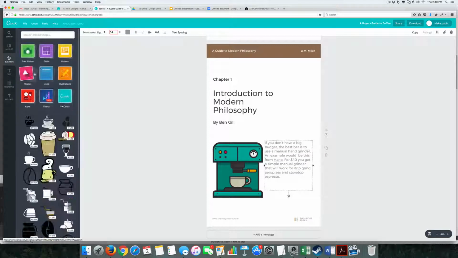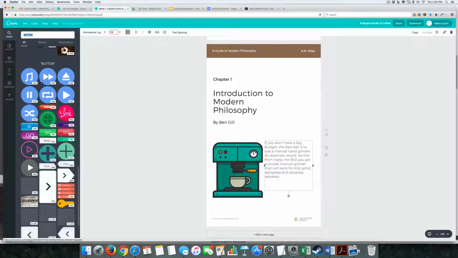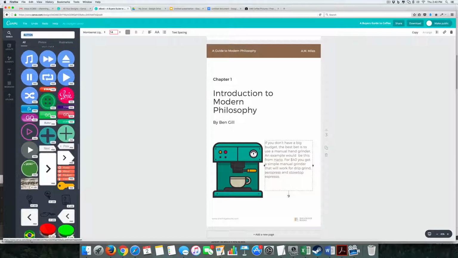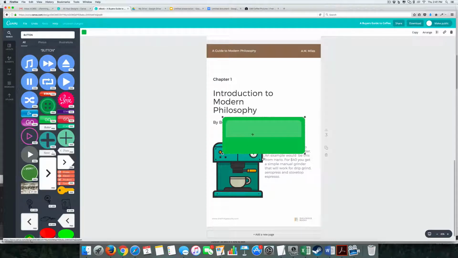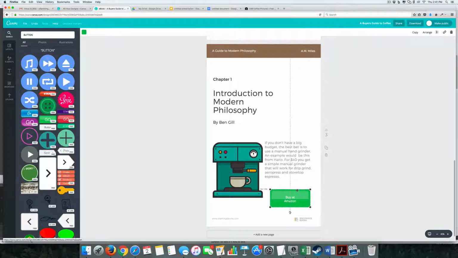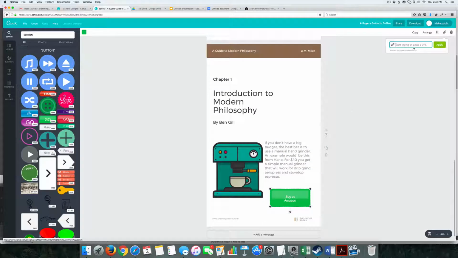And then what I can do is elements and do a shape. Let's say I want to do a button. So just as an example, click the go button, bring down size, buy at Amazon. And now that we have the buy at Amazon, I can turn that into a link. So when it gets printed out, this will turn it into a link in the PDF.